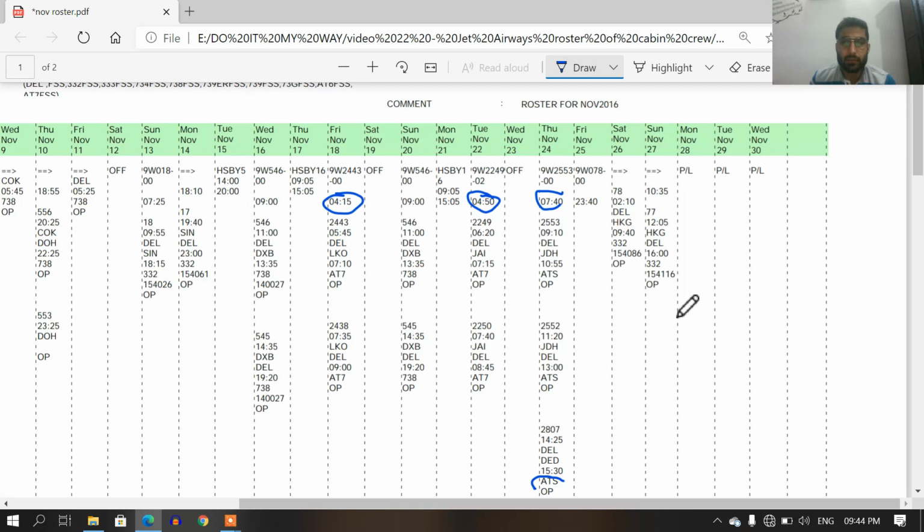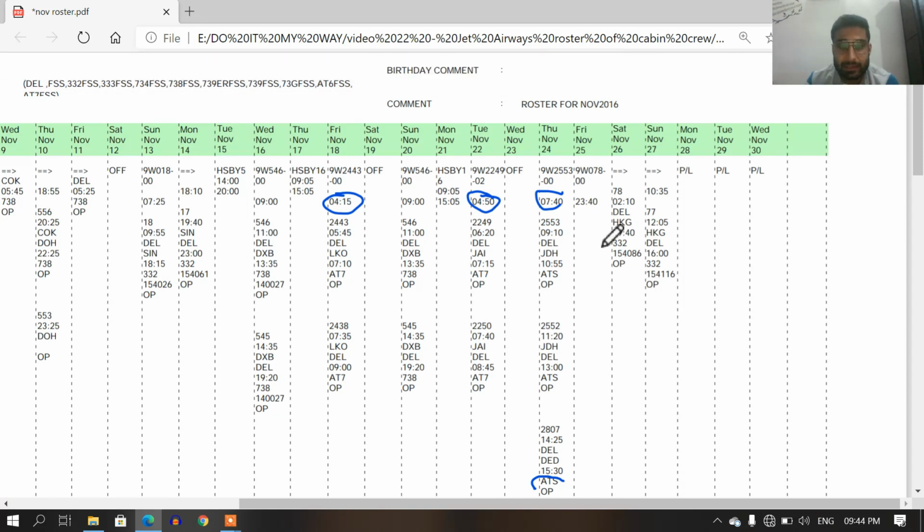So the next day, you can see clearly that we have the entire day free, but late in the evening, at 11:40, almost 12 midnight, we have a reporting. So the very next day we are going to Delhi Hong Kong. That is an early morning departure at 2:10. Can you imagine, 2:10? Because international flights usually go at this particular time, right? So that is Delhi Hong Kong.